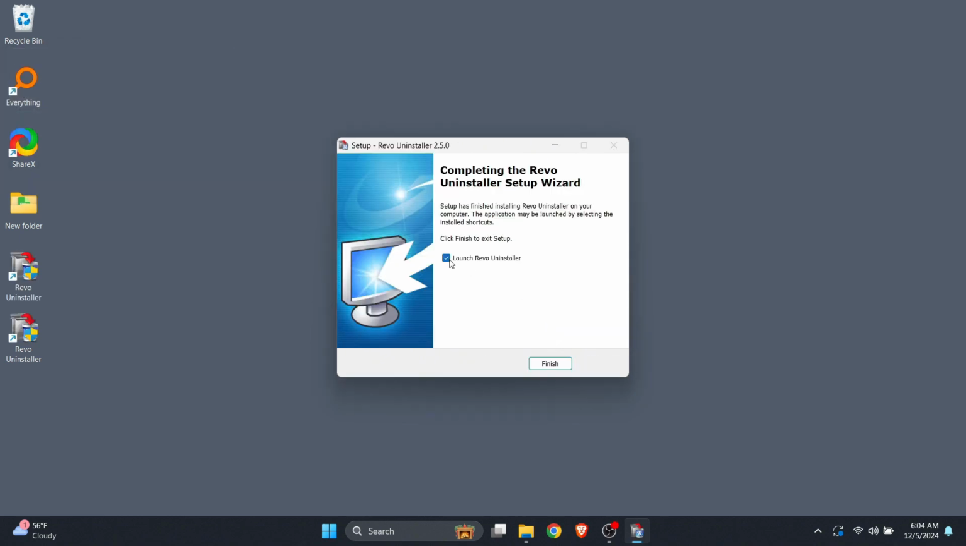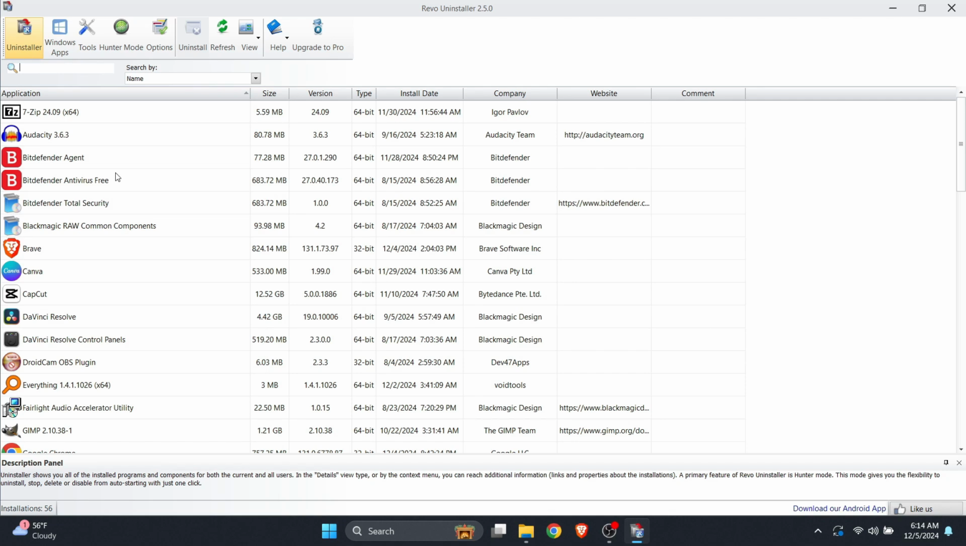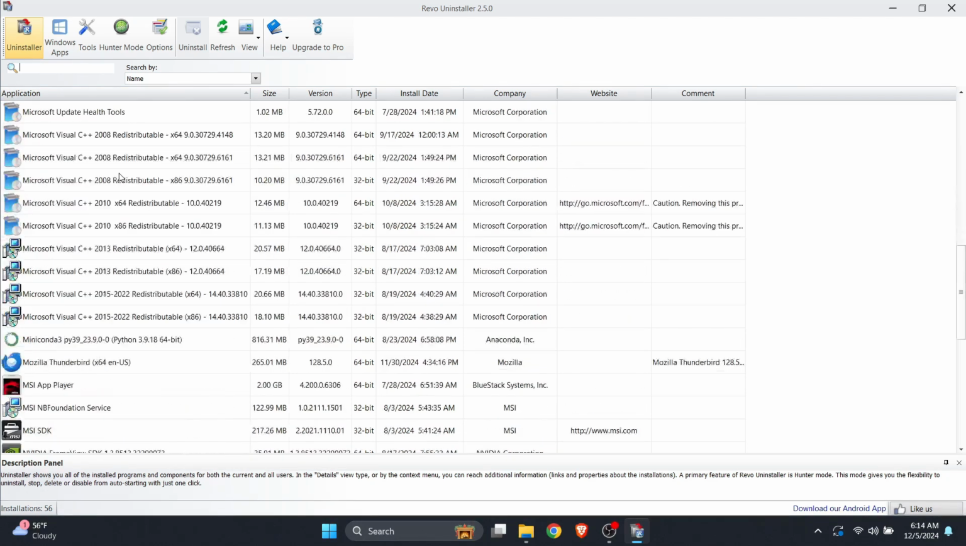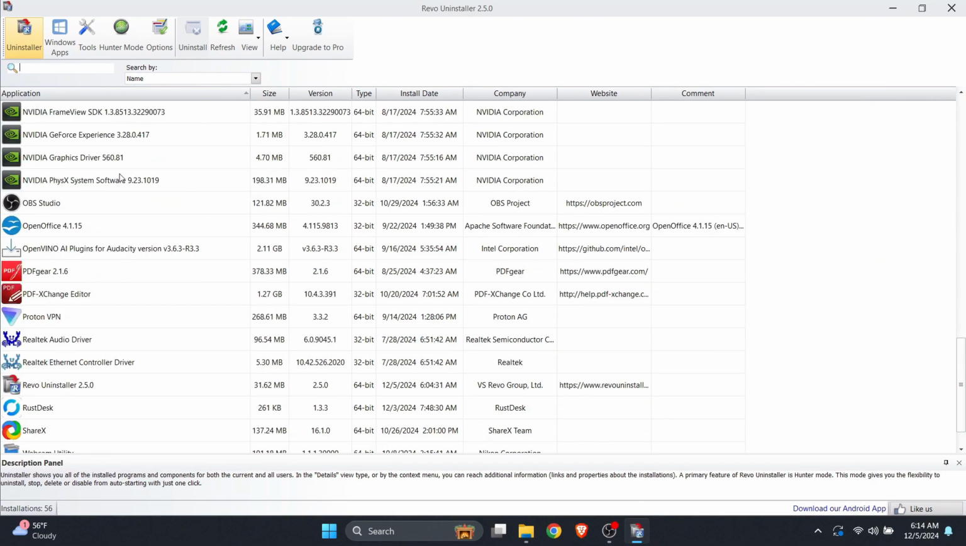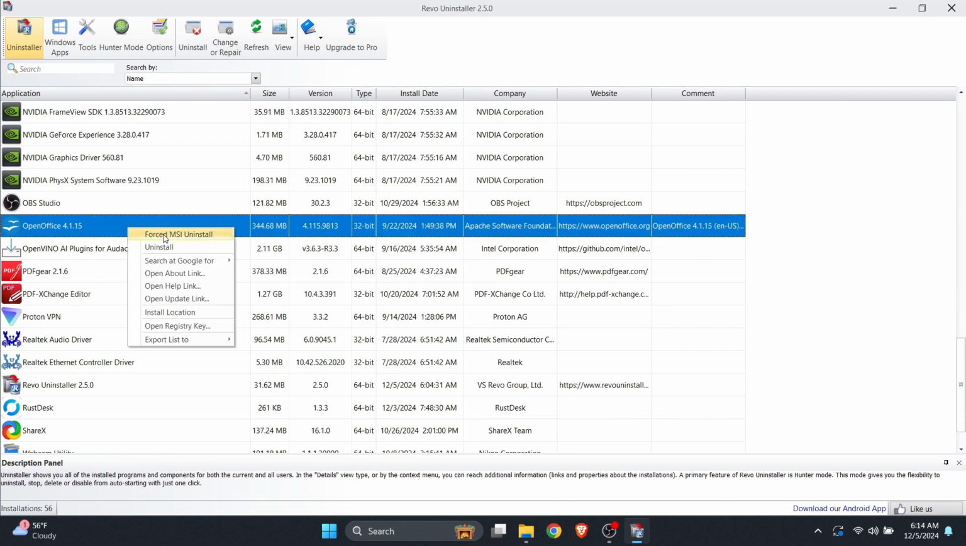Okay, once it's done, go ahead and click Finish. And here we go. So let's find a program that we can uninstall. And I'm going to go ahead and uninstall OpenOffice. Just going to click Uninstall here.